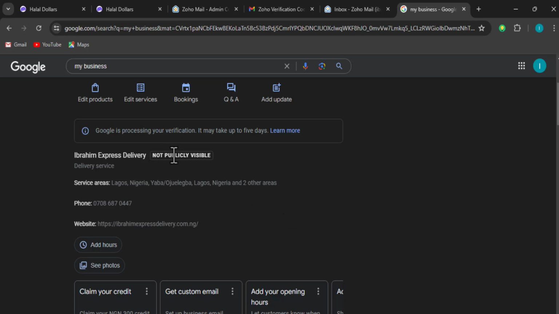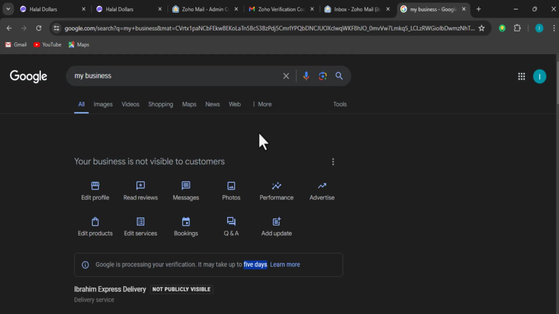So our business is not visible because it usually takes some days. So they would process our verification. As you can see, we have 5 days here. So it takes about 5 days. So once it's verified, we'll be notified and we'll have our business up and running.